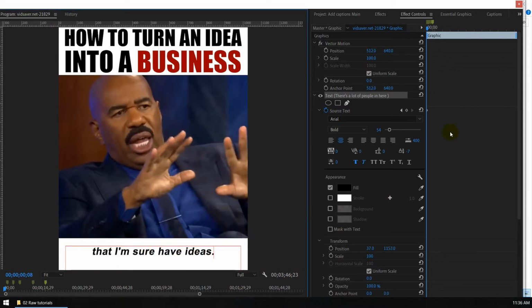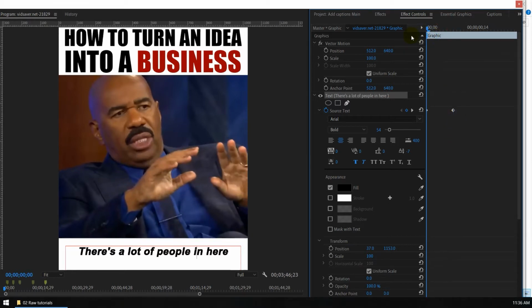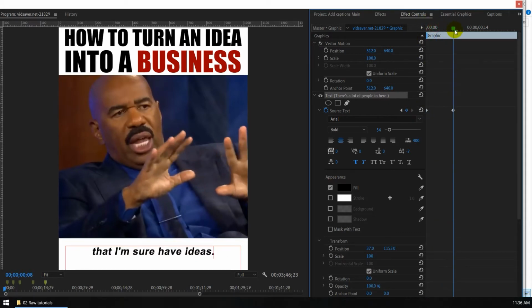When I do that, you can see in here it automatically created a second keyframe. This is the first keyframe that we created on the first line, and this is the second keyframe created for the second line. It will automatically create the keyframes because we have turned on the animation.